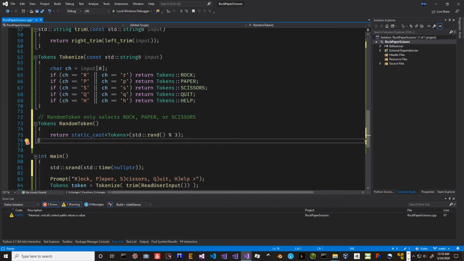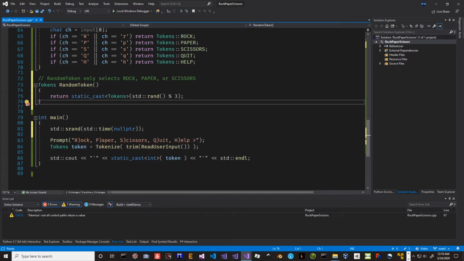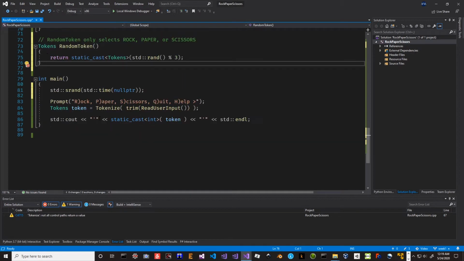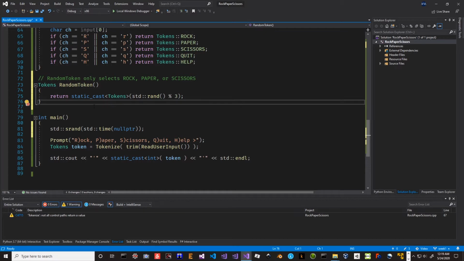It goes out, gets a random number, does a modulo 3 on it, gets a number 0, 1, or 2, static casts that to tokens and returns the token. This function is guaranteed to always return either rock, paper, or scissors, and nothing else ever. It can't return anything else, and it must always succeed. There's no reason for it to ever not succeed. So we've got our computer's ability to select a random number now.